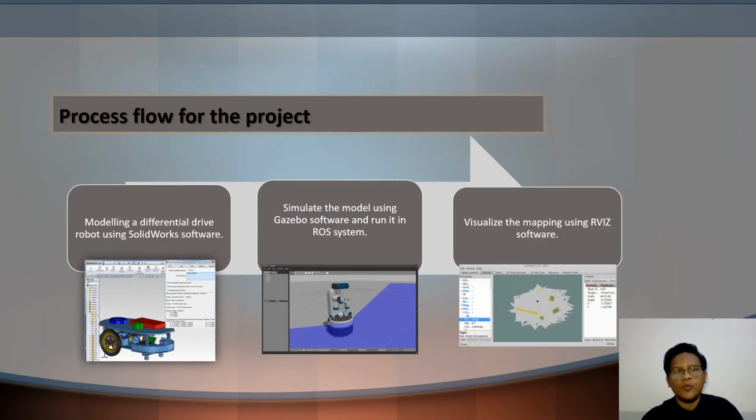Next, I will continue with the process flow for the project. Designing a model of the differential drive robot is a crucial process for this project. Hence, the modeling process of the robot will be done using SolidWorks software. Later on, the model of the robot will be simulated using Gazebo software and run on the ROS system. Lastly, the map will be visualized using RViz software.